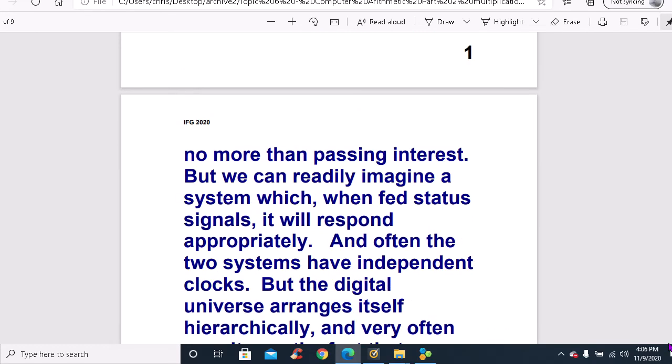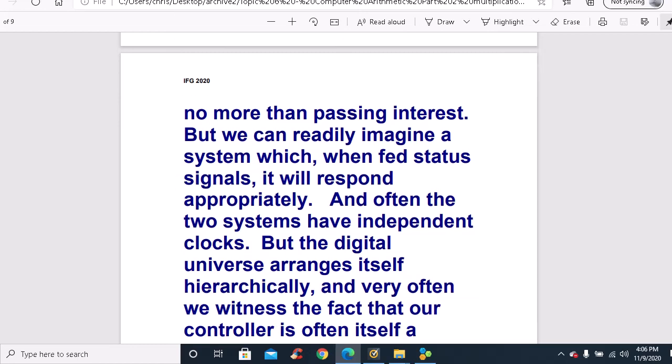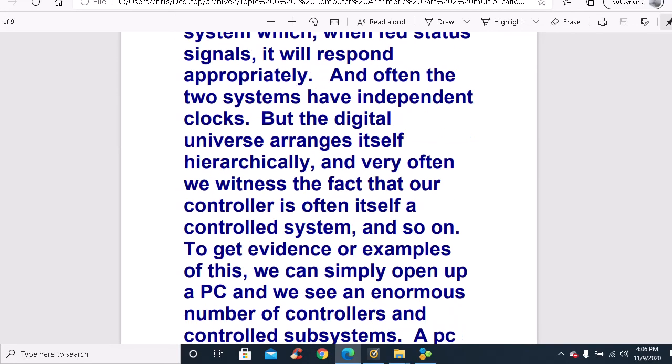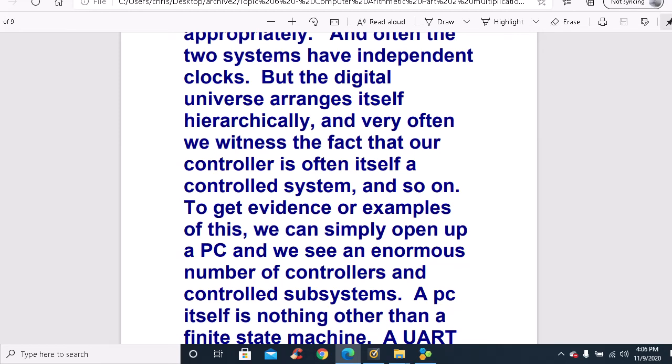Right. You can readily imagine a system which, when fed signals, will respond appropriately. And often the two systems have independent clocks. But the digital universe arranges itself hierarchically, and very often we witness the fact that our controller is itself a controlled system, and so on.